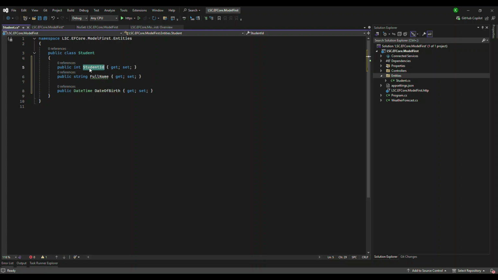And the reason why you have to put the table name followed by ID is that EF Core will automatically determine that this is the primary key of this table. If you name it ID, it will still consider it, but if you name something else, you need to manually define what is the primary key. If not, EF Core will not be able to find out. Now we have a table, we have 3 columns in it.